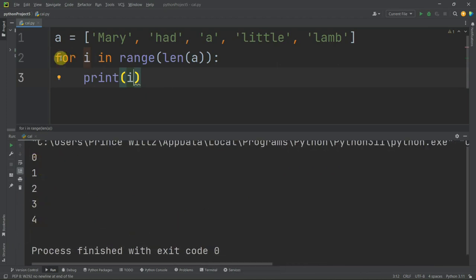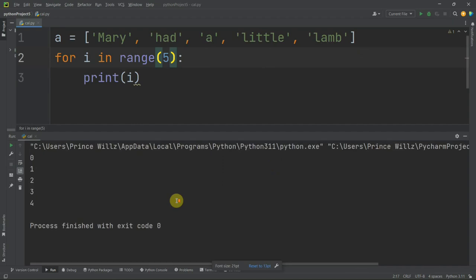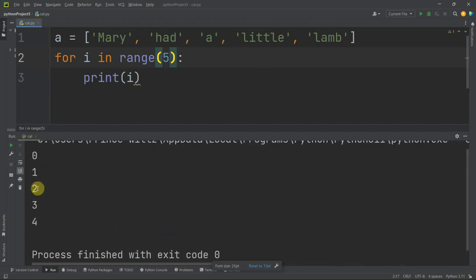Now this says for I in range len A. Len A simply means the total number of data stored in A. We have 0, 1, 2, 3, 4. We have four as the last index stored in A, but we have five items stored in A. I can say for I in range 5. Let's run this. You can see we got the same answer. We got 0, 1, 2, 3, 4.